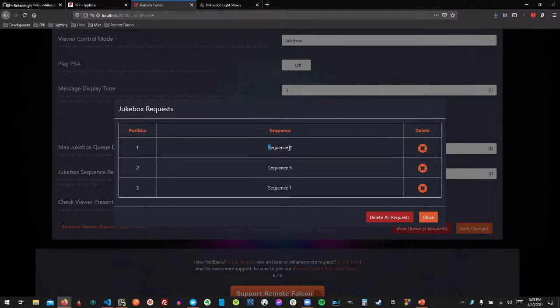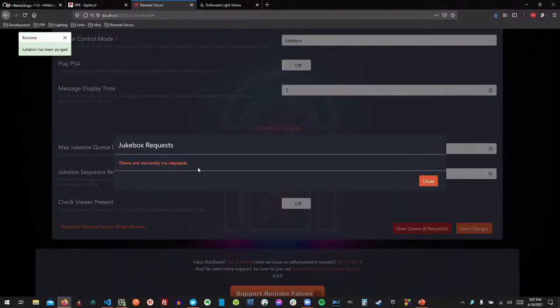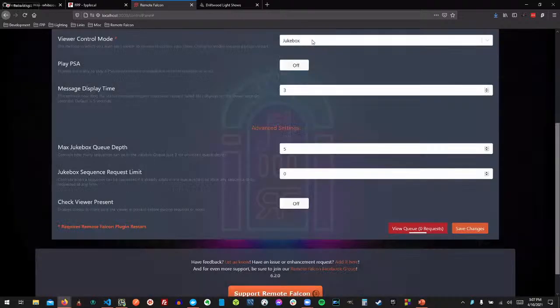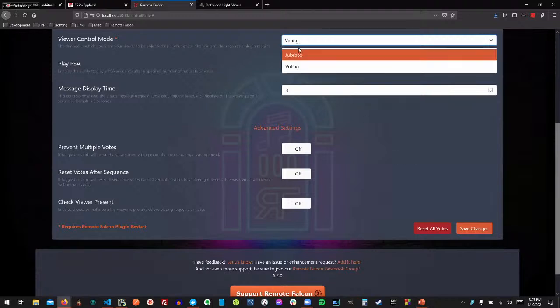see which sequence has been requested and what position it's in. So sequence 2 would be set to play next, and then sequence 5 and sequence 1. If at any point you want to get rid of one of them, then you can actually delete a single request, or you can choose to delete all the requests and it'll just get rid of everything. If there's nothing there, then it shows there's currently no requests. If you have voting mode enabled, it's still the same to reset all votes. And that will go in and knock all the votes for all sequences back to 0.